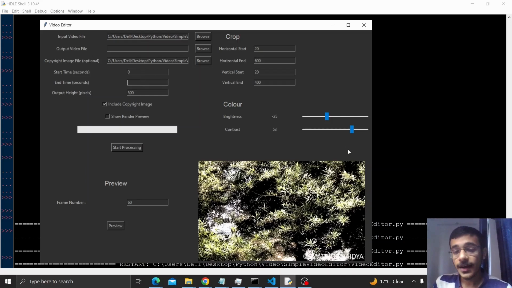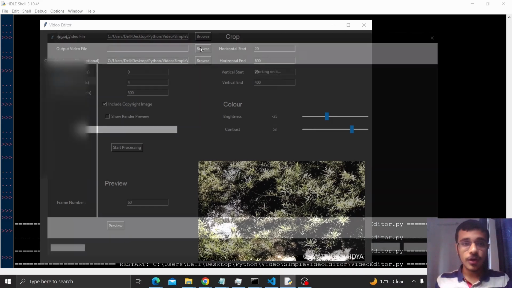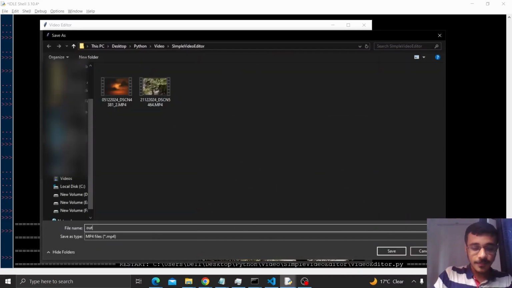The start time and the end time are the times of the video, like how much we want to trim the video. So I want the video from 0 seconds to 4 seconds, and I will select the place where I want to store, and I will click here. I will type the name output video, let's say .mp4, and I will click save.